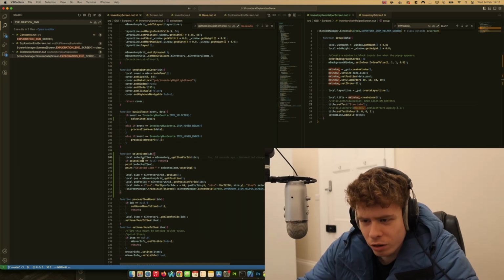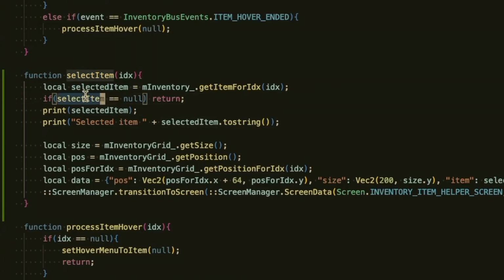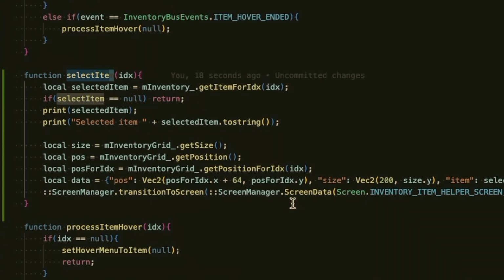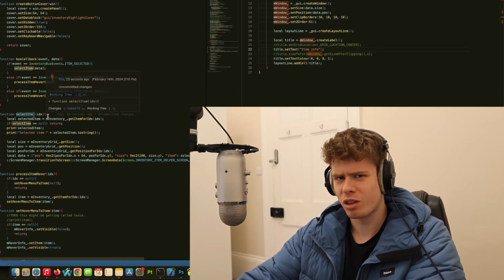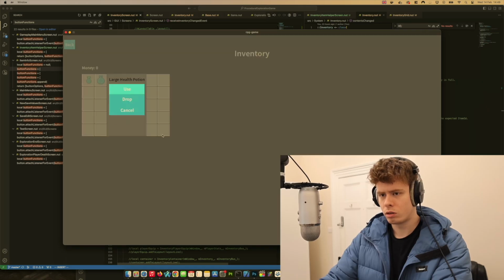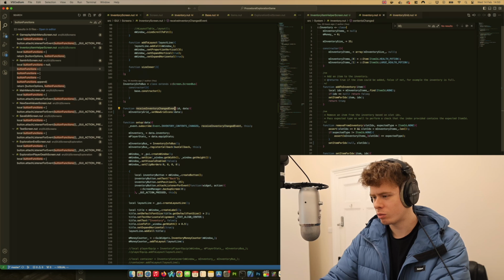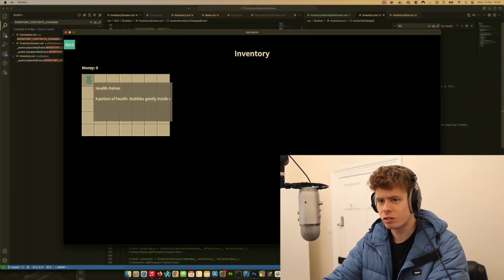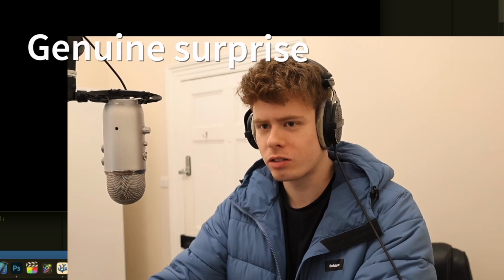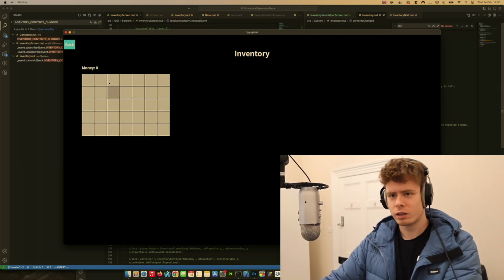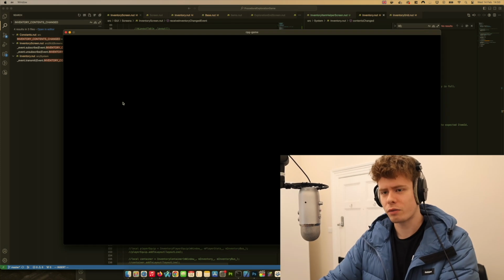Oh my god, look at this error. Selected item equals null. Why did this fail? Well, it's because I'm actually comparing the function itself. You can do that? That's kind of stupid. And... hey, it crashed. Yeah, well, why are you sending null? And then... oh, it worked! Oh, it worked! Hooray! I actually have a functioning inventory. Hang on, let's run that again because it's so amazing. I have to look at it again.